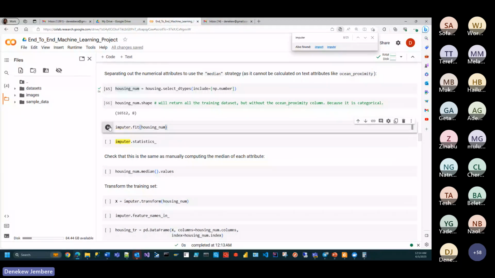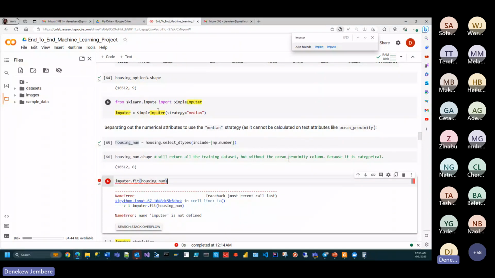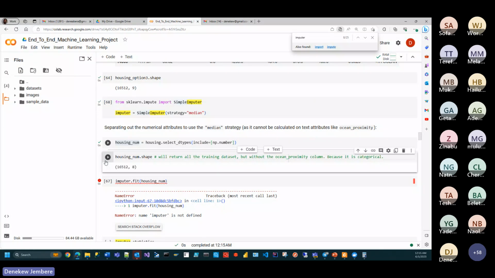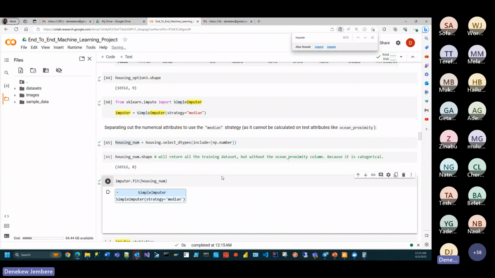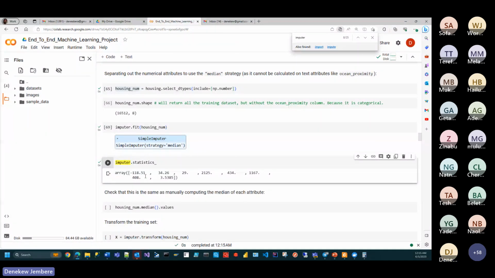Now, what happened? Imputer. Okay, I think I didn't run this. Yes, you see, this line was empty. I didn't run this. So this is where we create the imputer. Now this should succeed because the model is created. Now the imputer is created, and then the statistics gives us the following. Here we go.